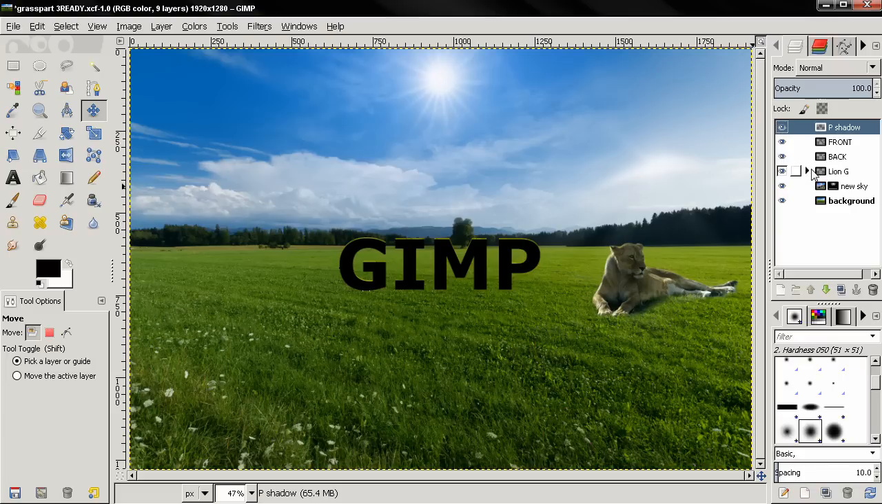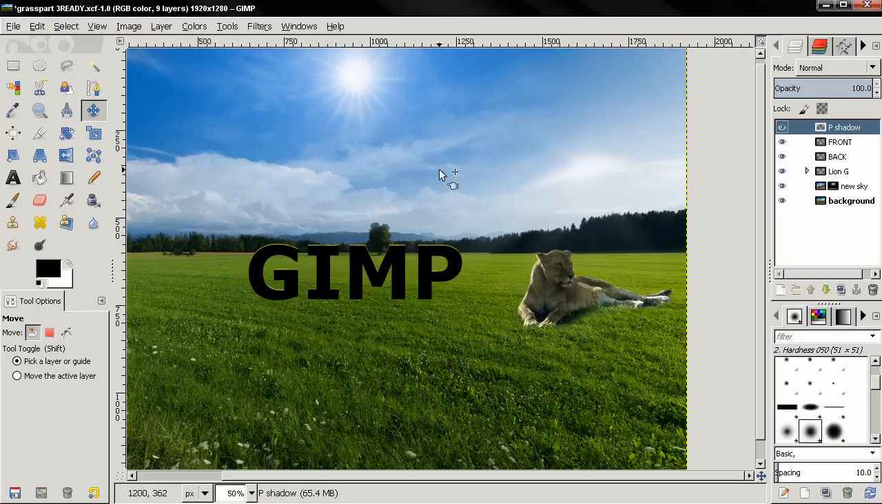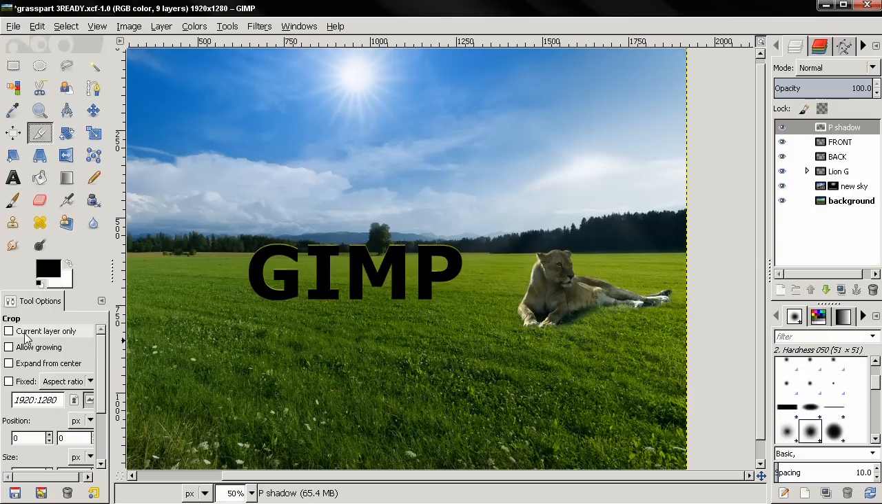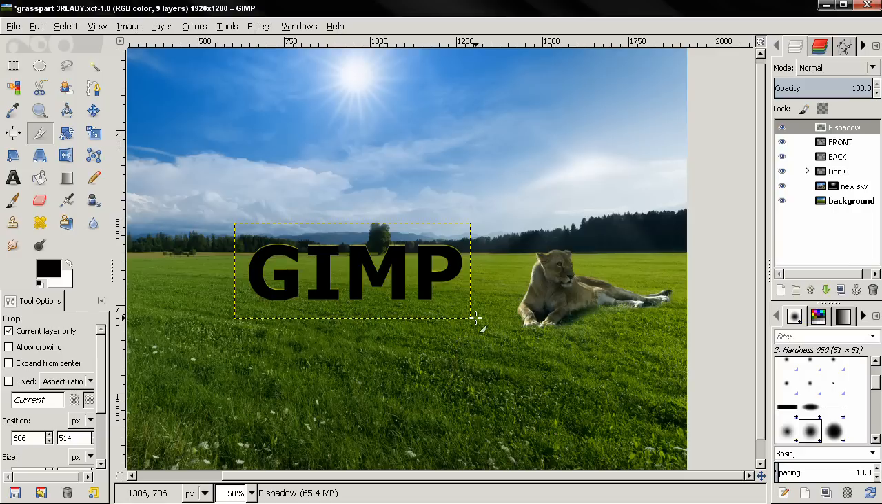Now, next thing I can do is actually, let me zoom out for a moment. I can crop this layer, current layer only, make sure this one is selected. Then hit the enter key. And the reason I'm doing this is because I'm going to use the perspective tool and this will make it easier.